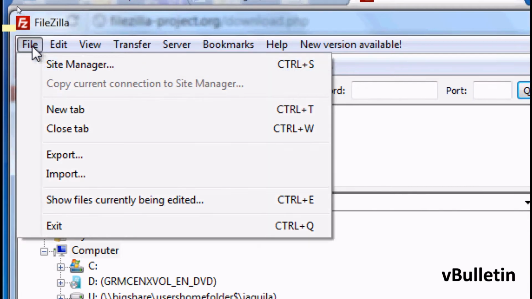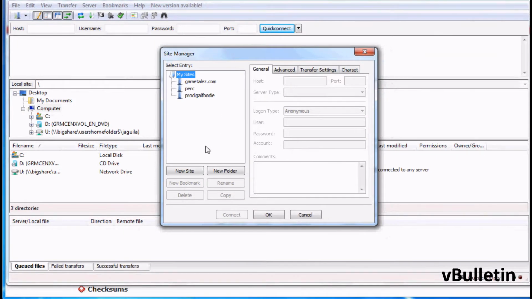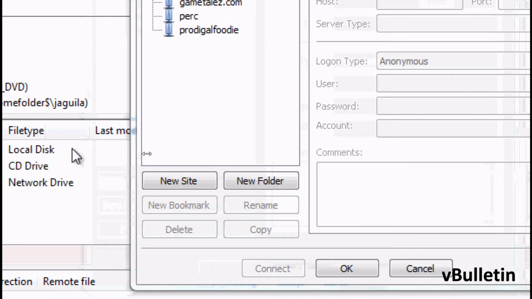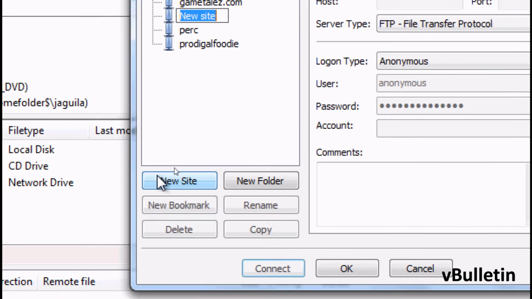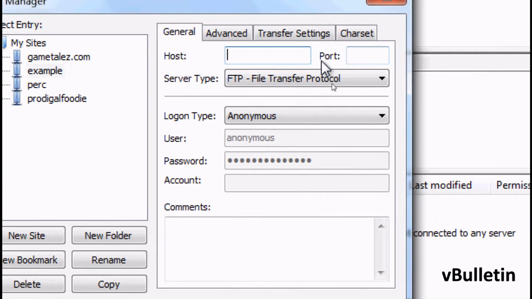Click on File, Site Manager, and here it will ask you to provide your information for logging into your host. First click on New Site and then name your entry. Afterwards, under Host, provide your host IP or your domain name. For this example, I'll just input my vBulletin test site, greenforums.org.